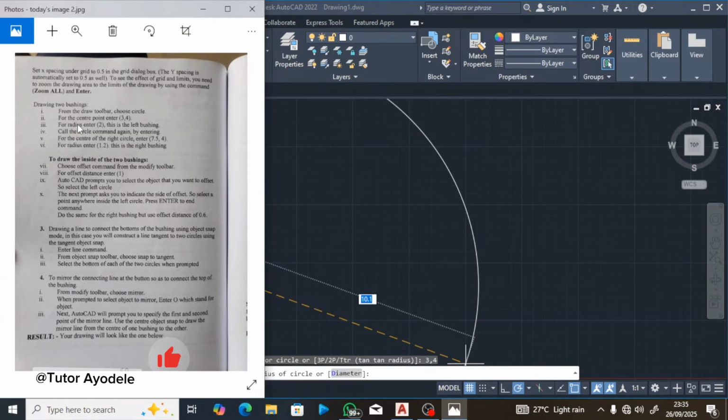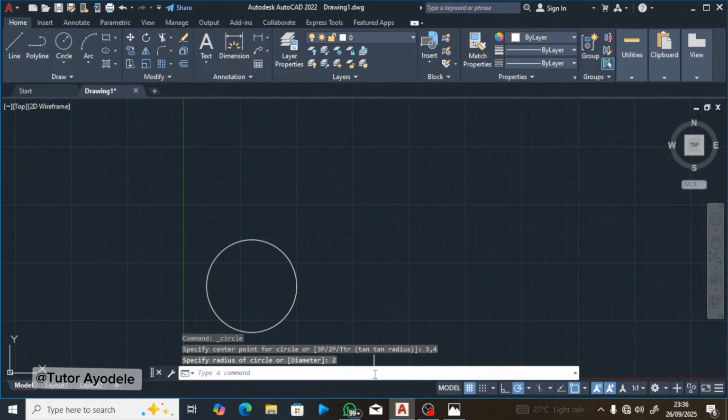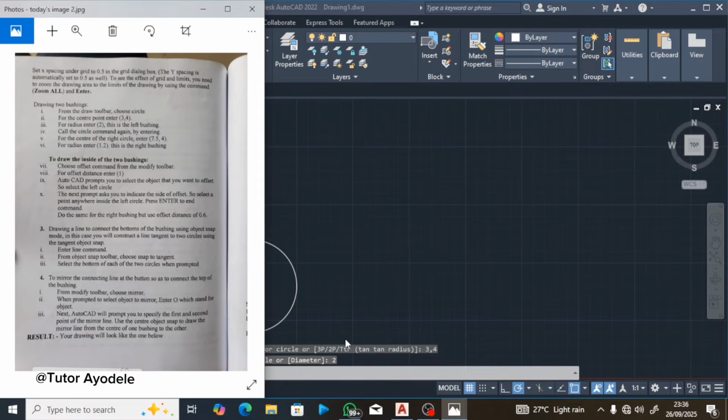We're told that for radius, enter 2. This is the left bushing. You can see here it is saying circle specify radius. It tells us that the radius is 2. So we click enter. So that's the circle there. All right. So let's look at the next command.